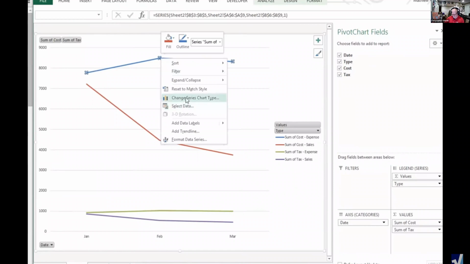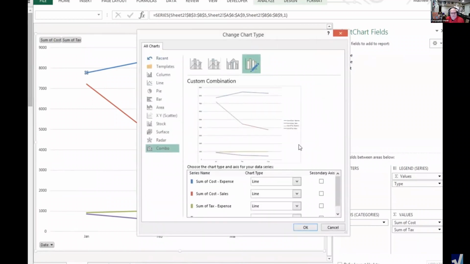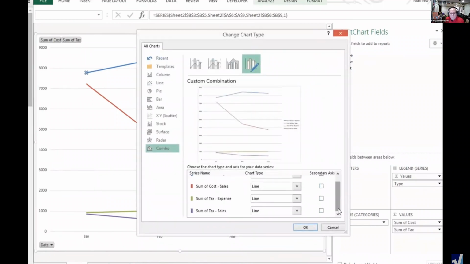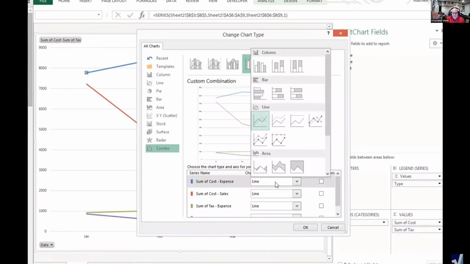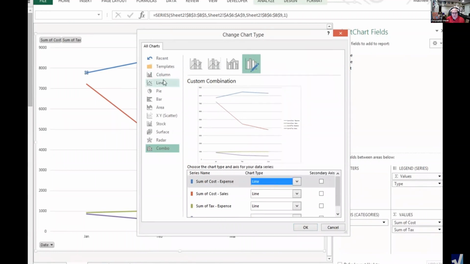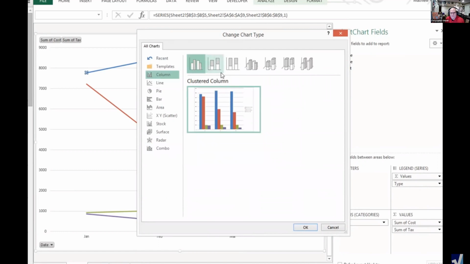Let's change this chart type. When you go to change chart type, as you can see, you can plot these as a secondary axis, etc. So you could make the taxes on the secondary axis or the primary one, or all of them the same. You could change each one separately, or you could do all at the same time. I'll just go to columns. I'll make it like this.